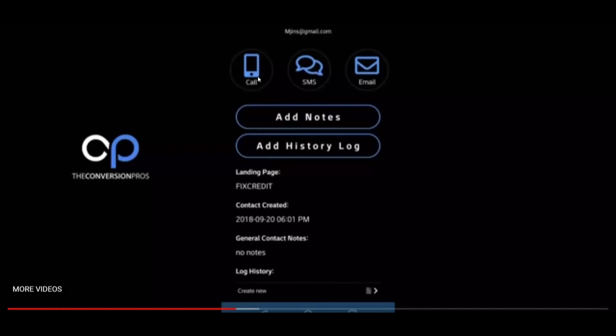You'll be able to hit a button and call that lead instantly, text that lead, or email them right from your phone in under a second, and then coming into any capture page inside the Conversion Pros. Pretty cool, right? But here's what's really cool.